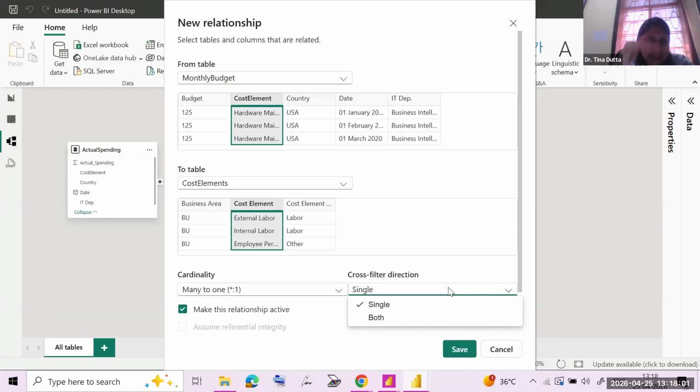Why? Because there it is coming only once, and there is no duplication. It's just that one cost element: in which cost element group it belongs, in which business group it belongs, in which IT department it belongs, it will come, right? So take that as your axis.